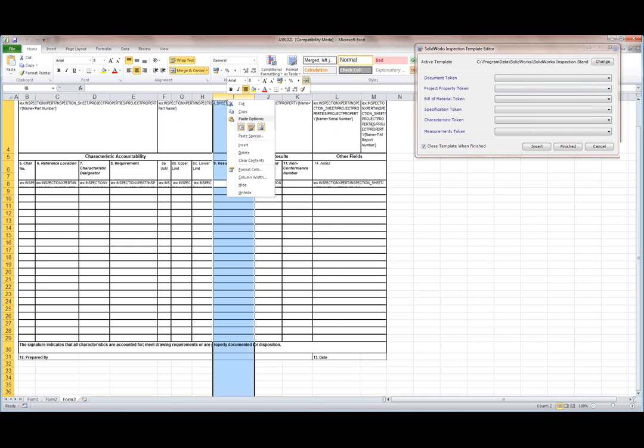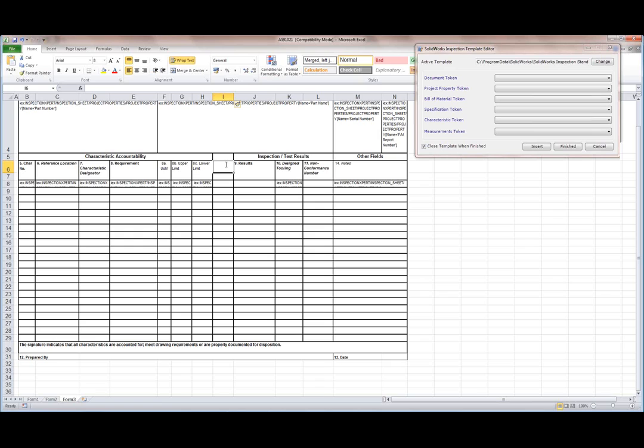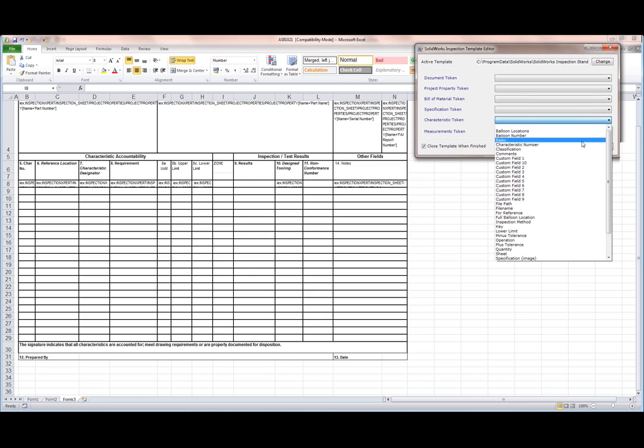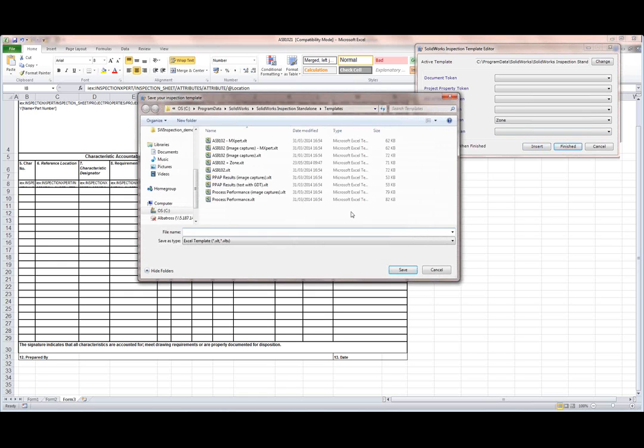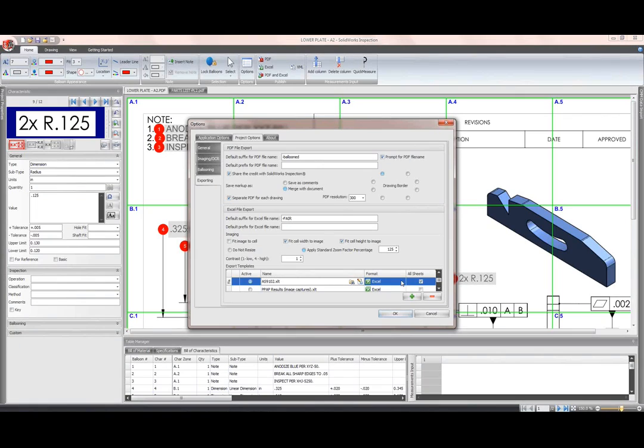So I'm going to add a new column in here now. If we insert a new column, we'll call this zone. We don't have to do this for every single cell, we'll just do it in the first cell, but we're looking for a characteristic token of zones, and that should be in here somewhere. Right at the bottom. So we click on Insert, and it inserts the code that's required to input that into the Excel document. So the template's now updated, and we can finish this template and save it as something else. We'll call it AS9102 plus zone, and we'll overwrite that one. So just replace that one.